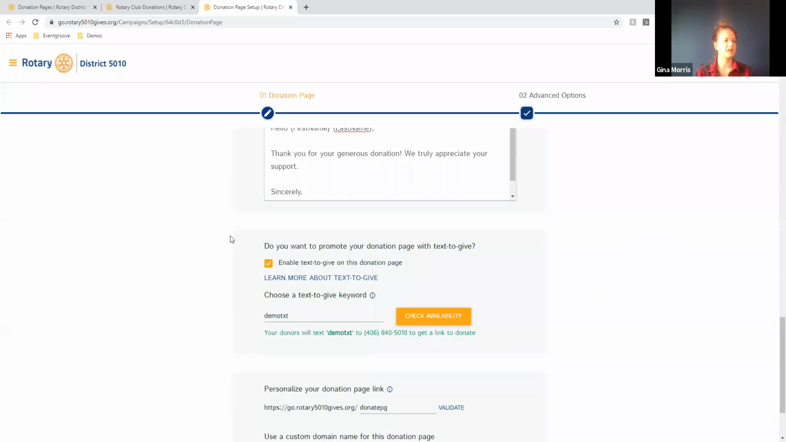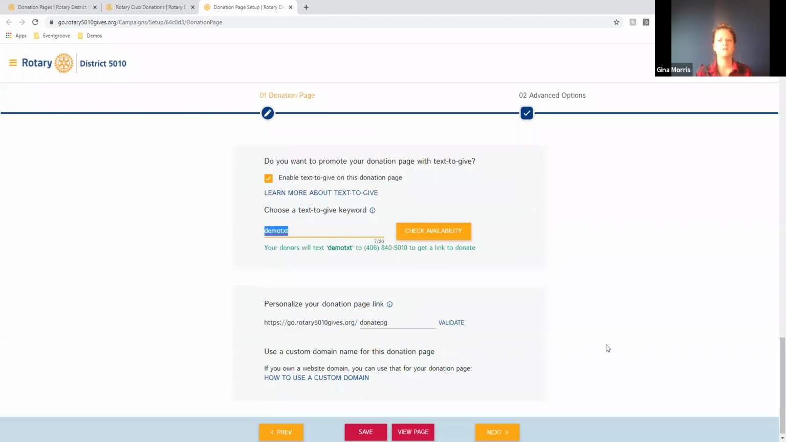This is a pretty neat feature that you'll see on all of our campaigns. We call it text to give. Text to give allows you to create a custom keyword associated to your campaign or your donation page. And then that will allow anyone to text that keyword to the phone number designated to your platform. Then the platform will automatically respond with a link to your donation page. So that way they don't have to search for a link or type in a URL. They can just send a quick text and receive that link.